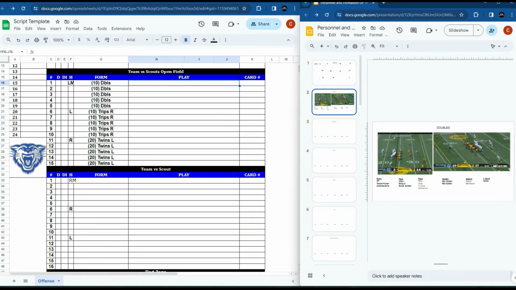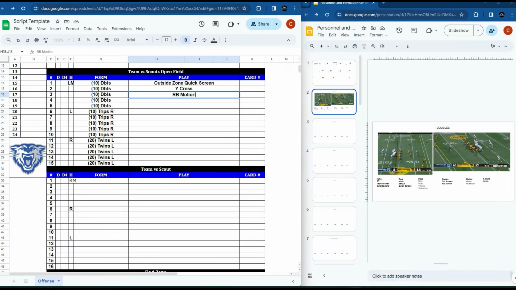What are some things that we have? We've got our outside zone with a quick screen. So we can work our quick screen, reads for the quarterbacks, different things like that. We've got a Y cross. A little motion here. We go running back motion where he's getting into empty. And then you can look at your empty script and call something off of that. We're running slot fade right here is what we'll just say.